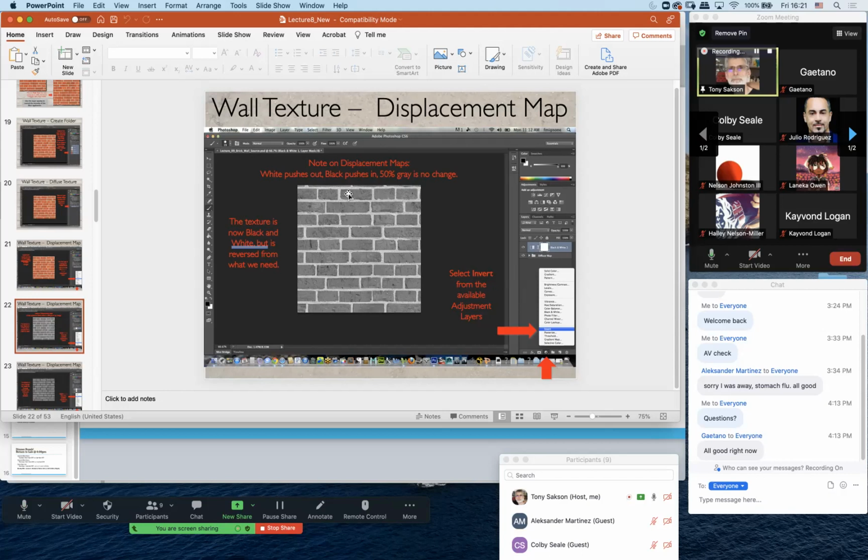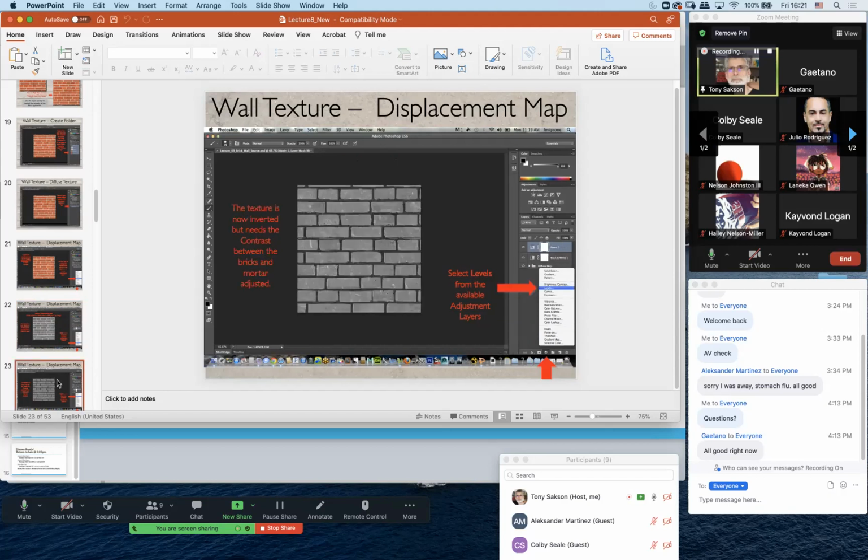So we have to invert that. It'd be like kind of an ice cream sandwich that's really soft ice cream. So you bite into it and all the ice cream oozes out the side. We don't want that from our brick. We want the grout to go in. We want the brick to stand out a little bit more. So we need to invert it. So we use another adjustment layer to invert that. Now we've got the grout going in.